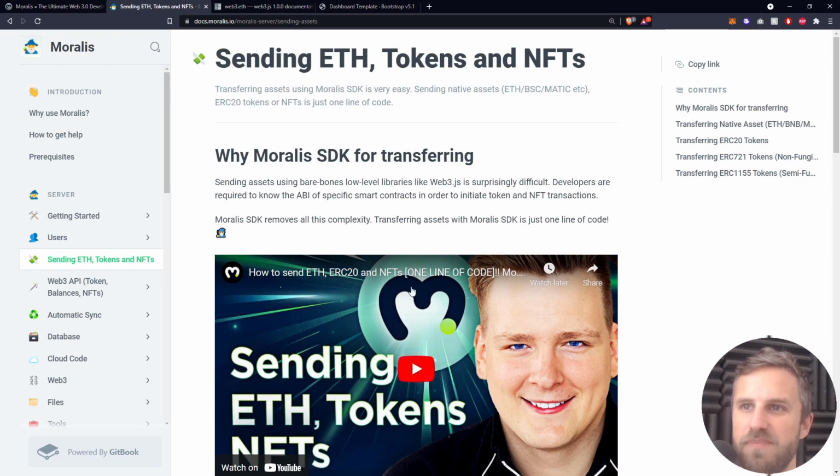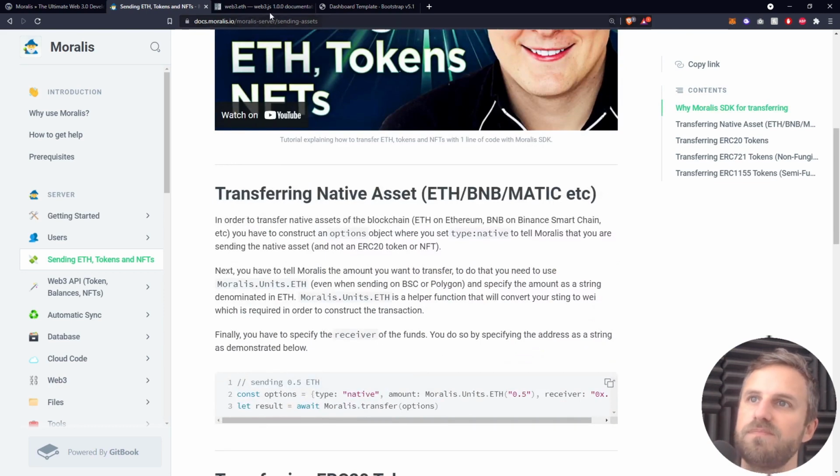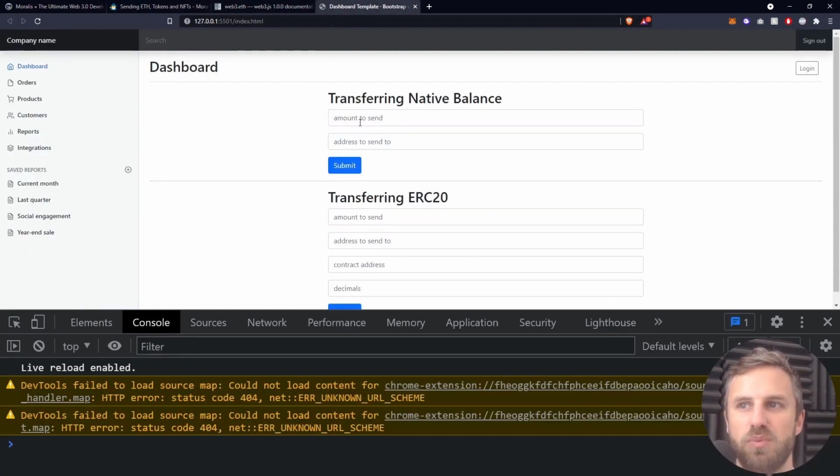So take a look through this video, and then we will be looking at transferring native assets to start with. And we'll be building a simple application that would look like this. We're going to transfer a native balance. We're going to transfer ERC20, and I'll show you how to do it for NFTs as well. So when you enter information into these fields and click submit, it will load up MetaMask. You can sign the transaction, and then it will complete. It will appear on Etherscan. You'll be able to verify the transaction, and you will be able to do all of that by following me along in this tutorial.